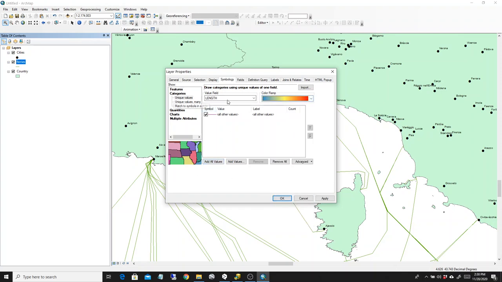So I can choose a nice blue to red scale. I'm telling ArcGIS to color them by length, which is a value contained in the table. I choose a color ramp from blue to red. And then I go down here and I click add all values. So you'll see that here I have basically labeled everything by length.